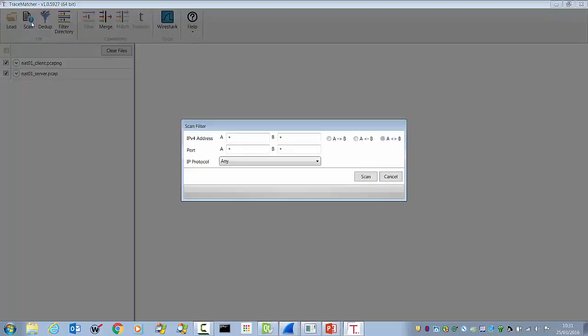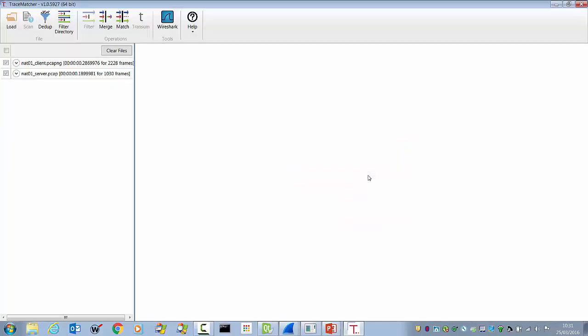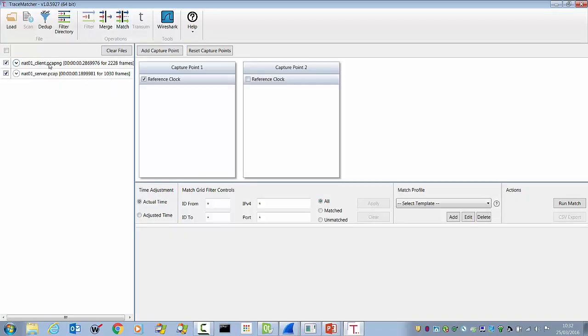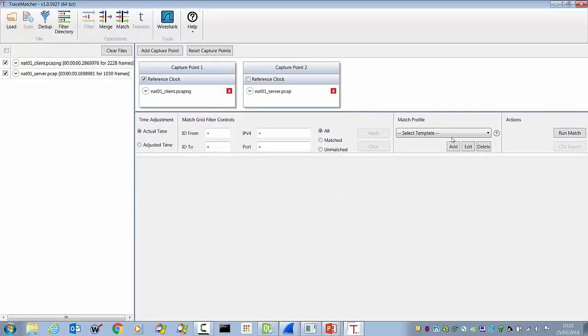So the first thing I have to do is scan these files. Scanning simply pulls information out of the files, and it pulls out the characteristics of the packets so that they can be matched. You can see that scanning in this case took less than half a second in both cases, so it's pretty quick. Now to match, we simply press the match button, drag the files into the correct containers, and then we can simply run a match.